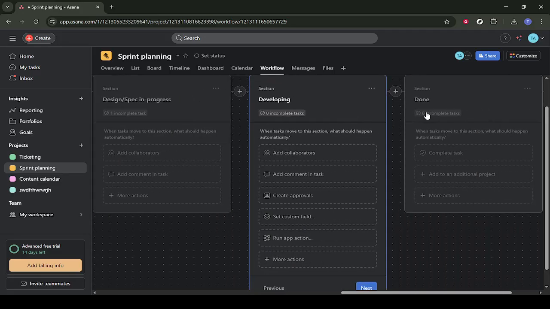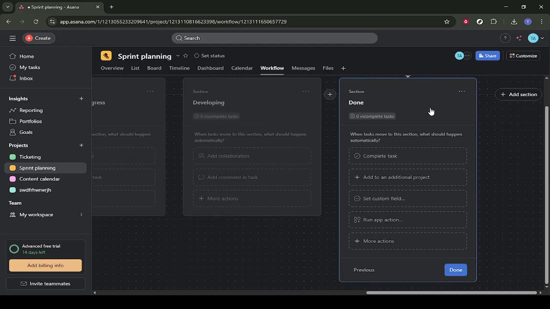When you've finished clicking through and configuring all of those highlighted options, look for the Done button in the builder and click Done. This saves your workflow and activates it for the project. Now, whenever you need to run this process, you can trigger it from the workflow area, and Asana will handle those repetitive steps for you automatically, keeping your team's work moving smoothly.